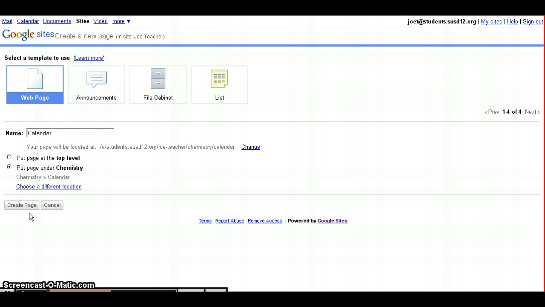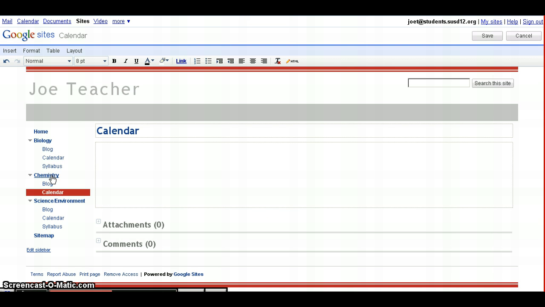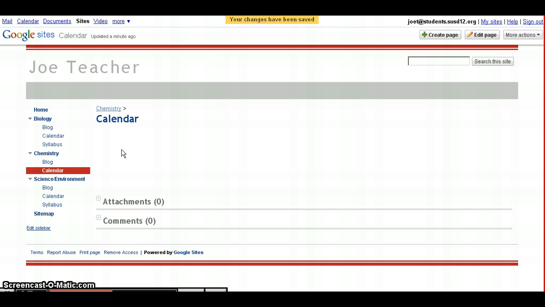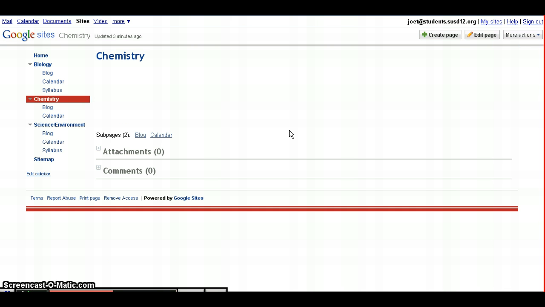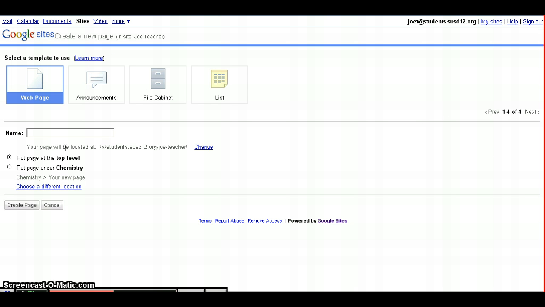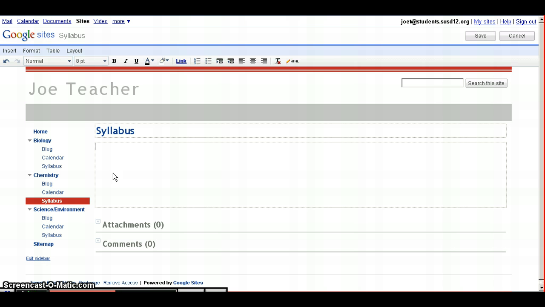So then I click create page. And then save. Normally, of course, I would put my calendar in there, but I don't have one for chemistry. This is just for demonstration purposes for you people. So I click on chemistry again, create page, and syllabus. I want it under chemistry, create page. See how easy that is? Once you get used to it, you'll do it that quickly too.